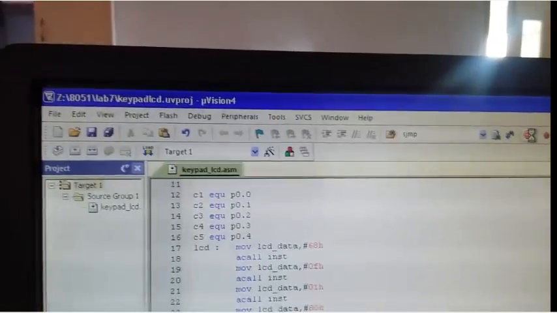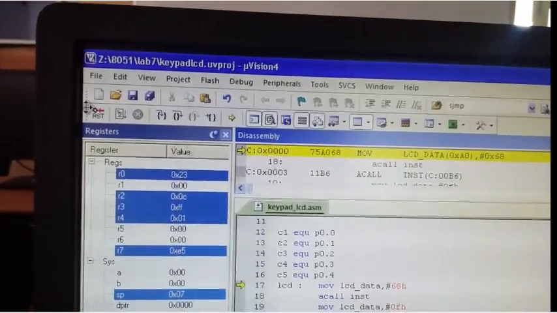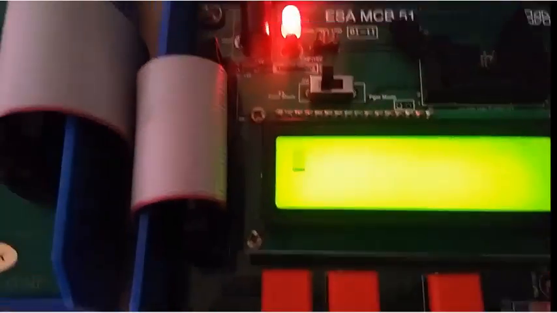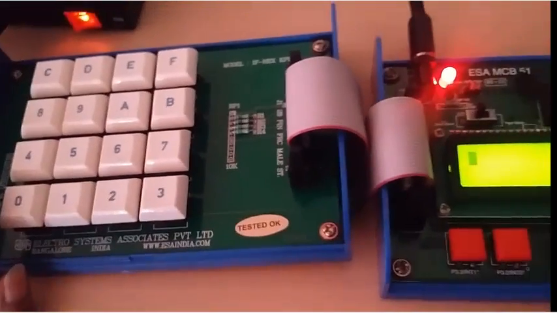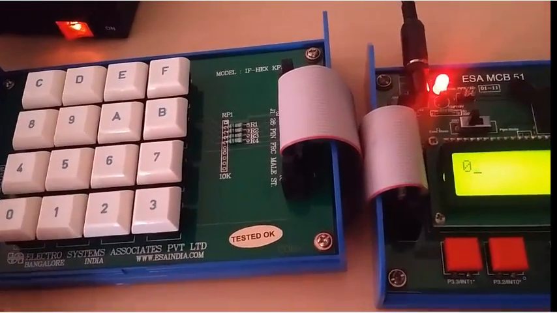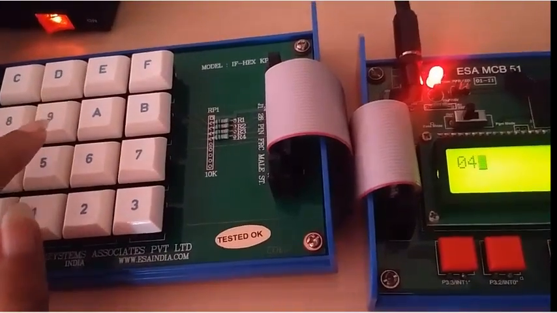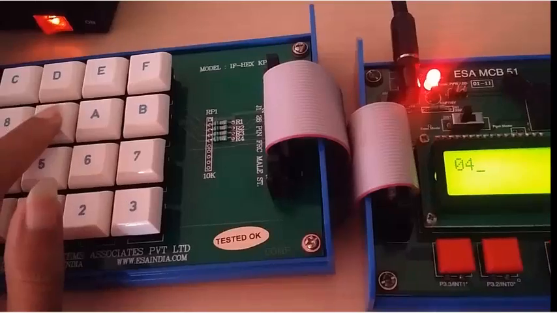And here we go to debug, and we run the code. You can see the LCD being clear, and here as you press 0, there's 0 displayed on the screen. 4 is displayed on the screen.